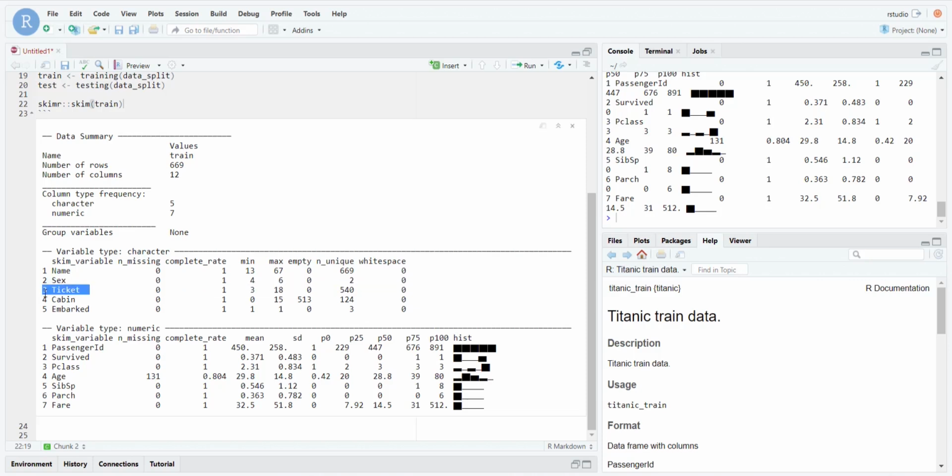Ticket, ideally, if this were a more in-depth case study, we would have to look into what ticket is and if there's any structure to the way the ticket numbers are generated.